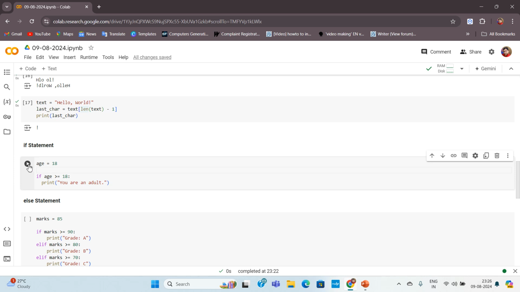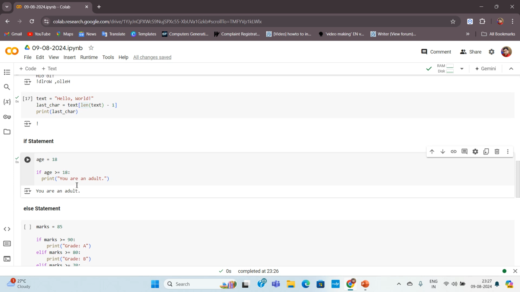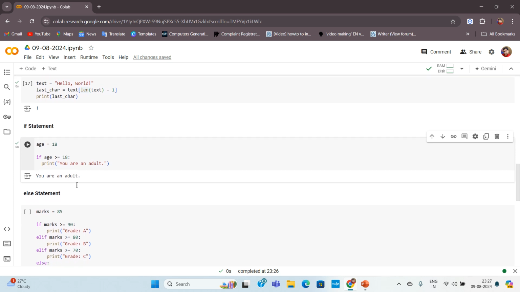So if I run the program, it's very simple. It is going to show you are an adult, because the value 18 is given in age, and here it is being checked: what is the value of age? 18. 18 is greater than or equal to 18. As 18 is equal to 18, the condition is satisfied and it will come inside and print this. So this is how we can work with the if statement.